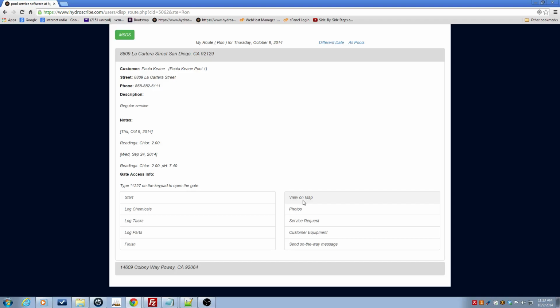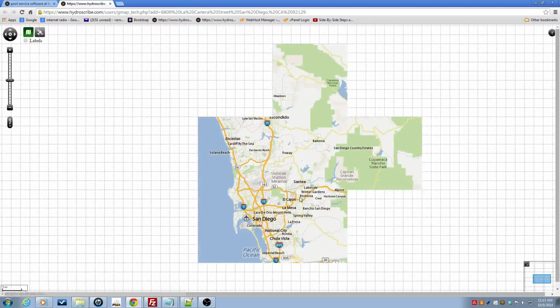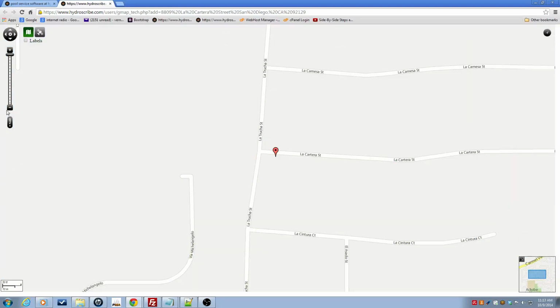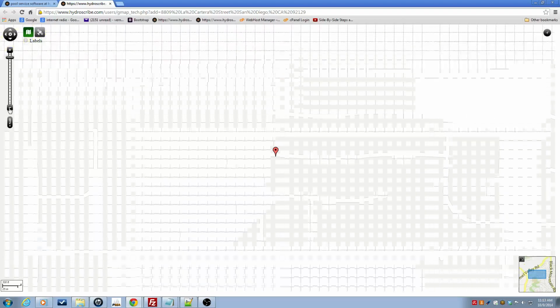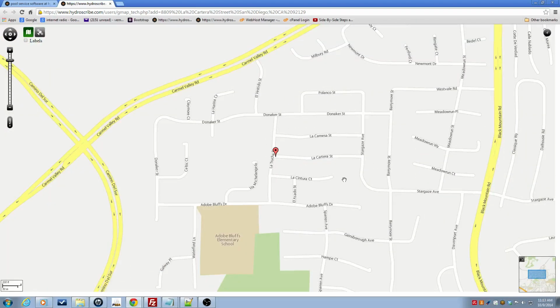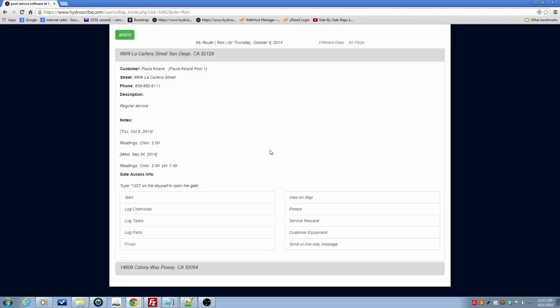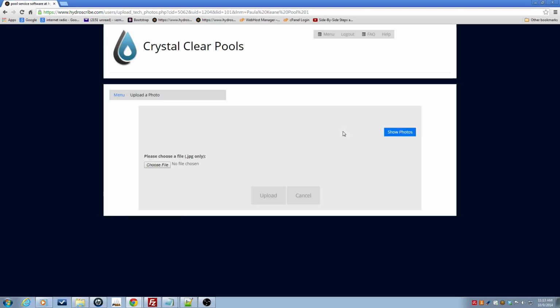So let's begin by looking at the view on map. When you click that option, the system goes out there and actually locates the address on a map, and it's zoomable, so you can move the slider bar to get a tighter or a wider view of the area. Notice that it opened it in a different window, so to get back to the menu, all you do is close that window.